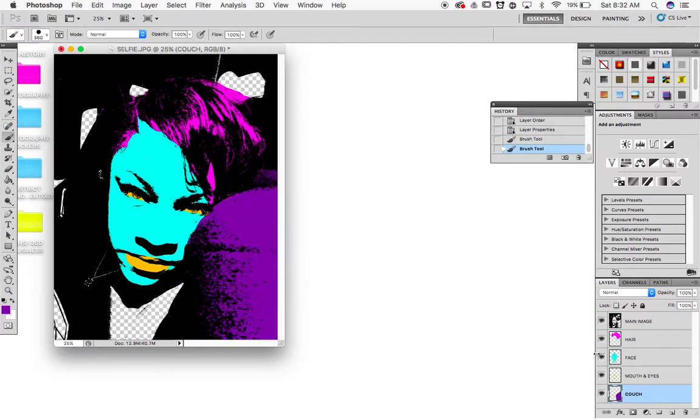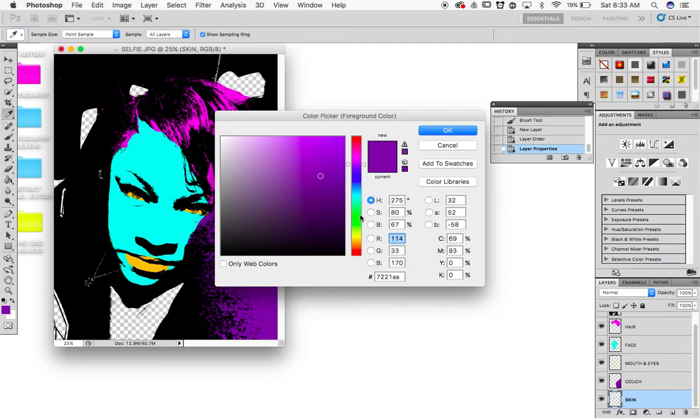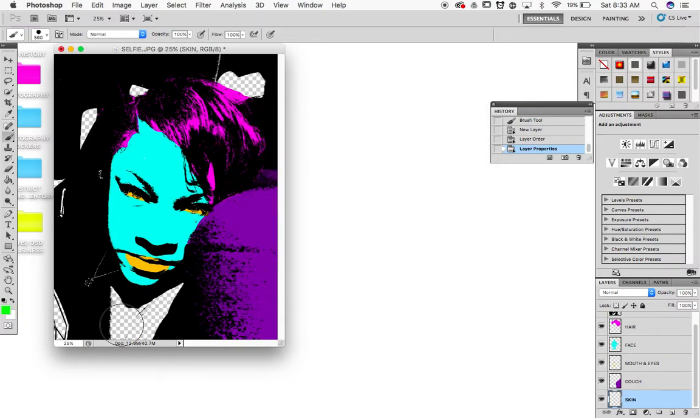Okay, now my skin. I'm going to change my skin. Let's do that. Add a new layer, and then move that below again. And then I'll label that skin. And I want my skin an electric green. Alright, so I'm on my skin layer. This is my skin. I had a short sleeve shirt on. So there, I got my green.